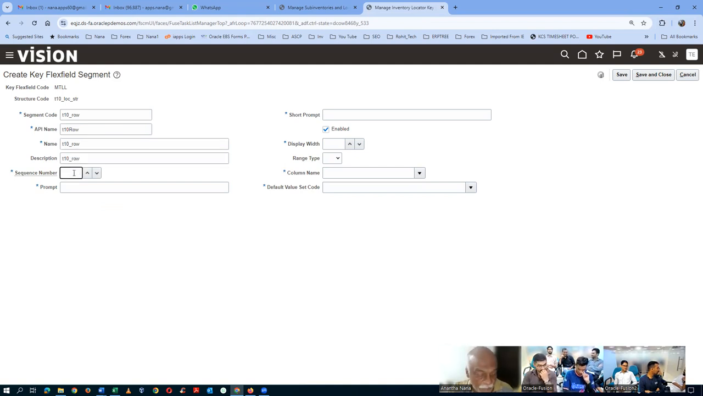And then here it is segment number one. The prompt is the same one, and the short prompt is also the same. Display width is going to be 20 characters. Column number: drop down. I will now choose segment one. So go there.